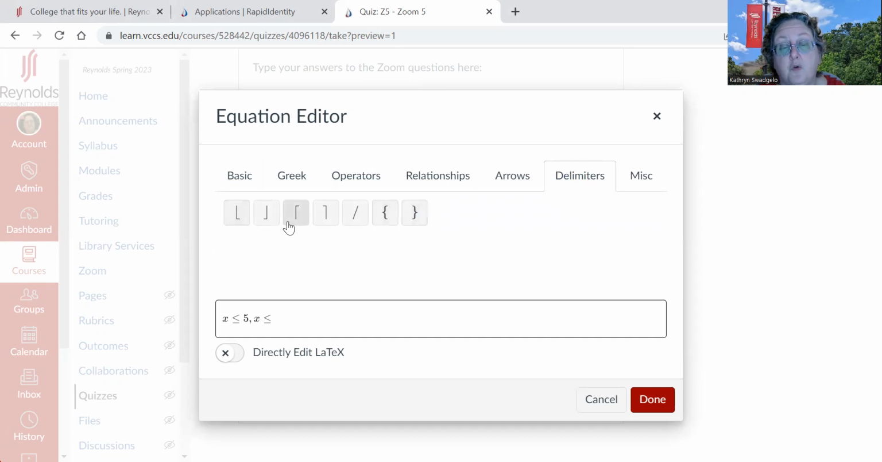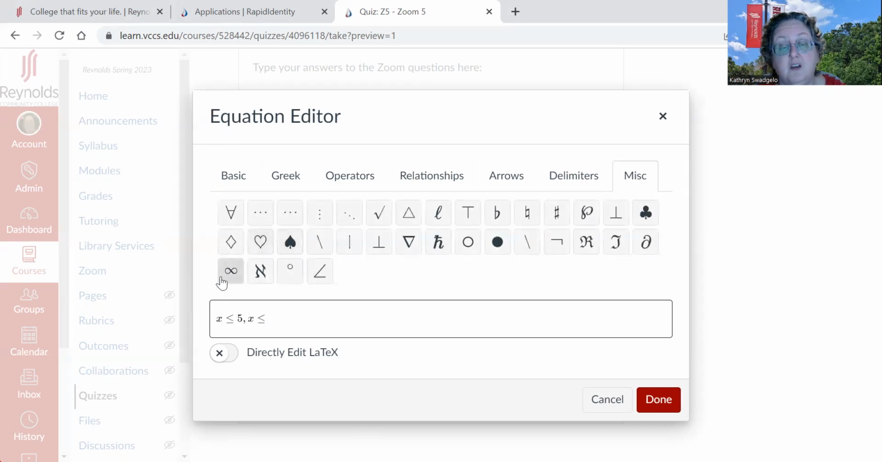We have the braces, the floors and the ceilings. We don't need that in my classes. The slash for division is also here. And then the miscellaneous, here's the infinity. So we're often looking for infinity, and people will often write INF for the infinity. So we have all of those, and we have our degree symbol. So if you want to write 45 degrees, you have your degree symbol, the angles, and so forth, partial derivatives.